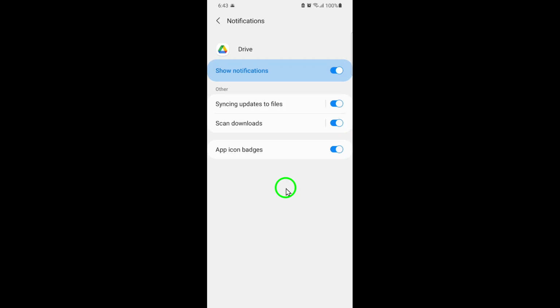To go even deeper, look for notification categories and tap on it. This option organizes the kinds of notifications Google Drive can send, and it allows you to customize each one individually. Now, find the category labeled Comments. This is the one we want because it controls alerts when someone leaves a comment on your shared files or folders. Tap on Comments, and you'll see additional options for how those notifications behave.